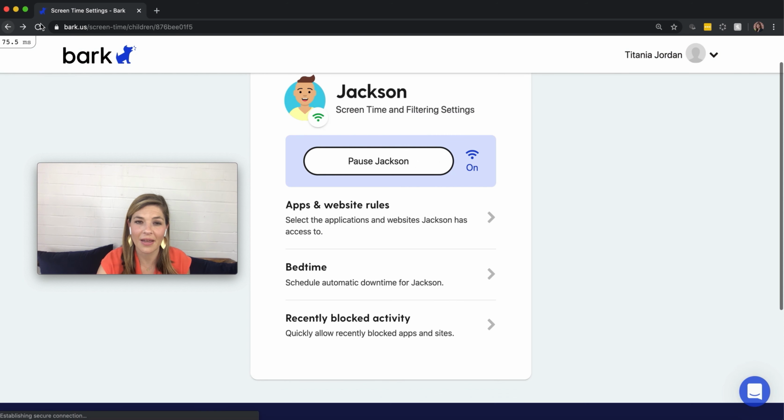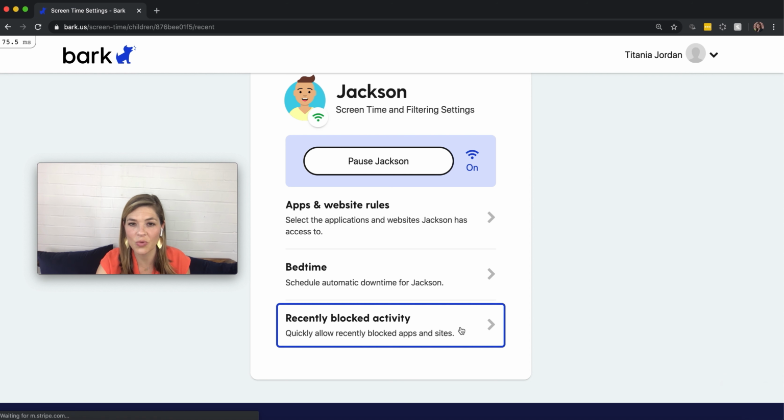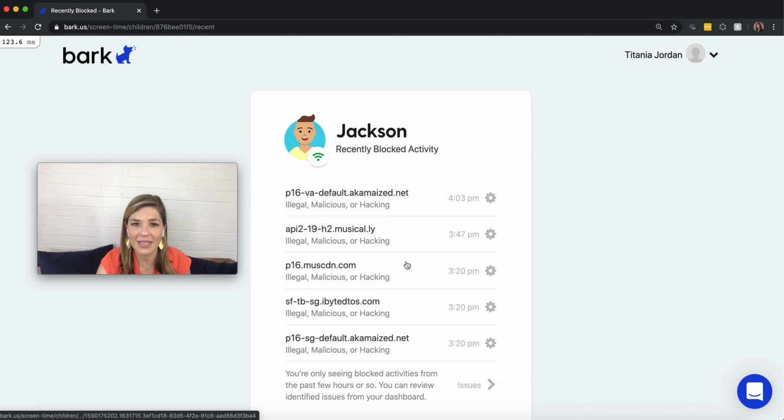And then the last thing I wanted to go over is recently blocked activity. Perhaps you want to get some insight into what your child is potentially encountering online. You can click on this recently blocked activity and see what the site is and what potentially the problem might be with it. So looks like there's some illegal or malicious or hacking websites that my son could have potentially encountered, and thankfully Bark blocked those from doing more damage.